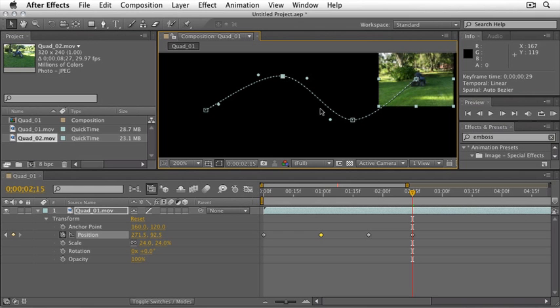Notice now that as I click on the keyframes here on the composition panel, I see the dots for the handles, but I do not see the handles. This is known as auto Bezier, because we are not in control of the curve.